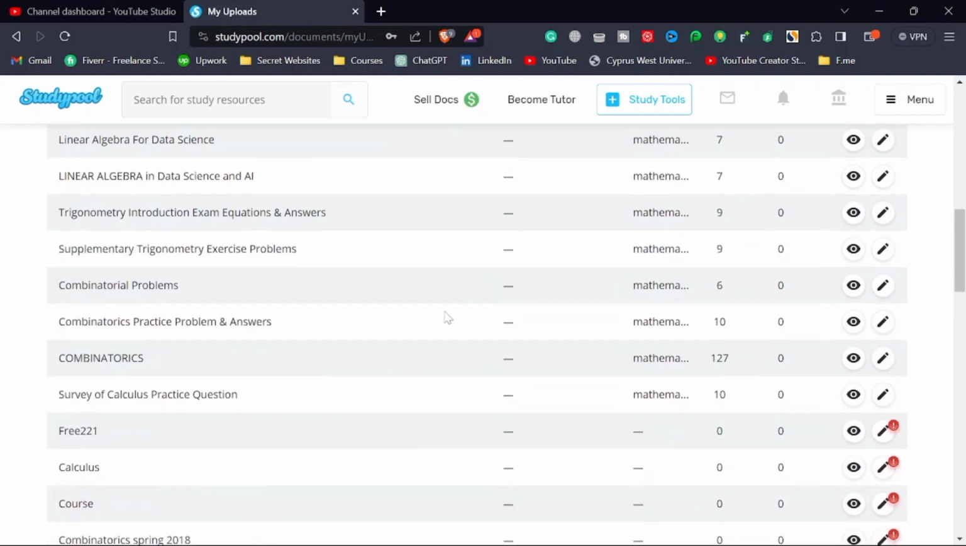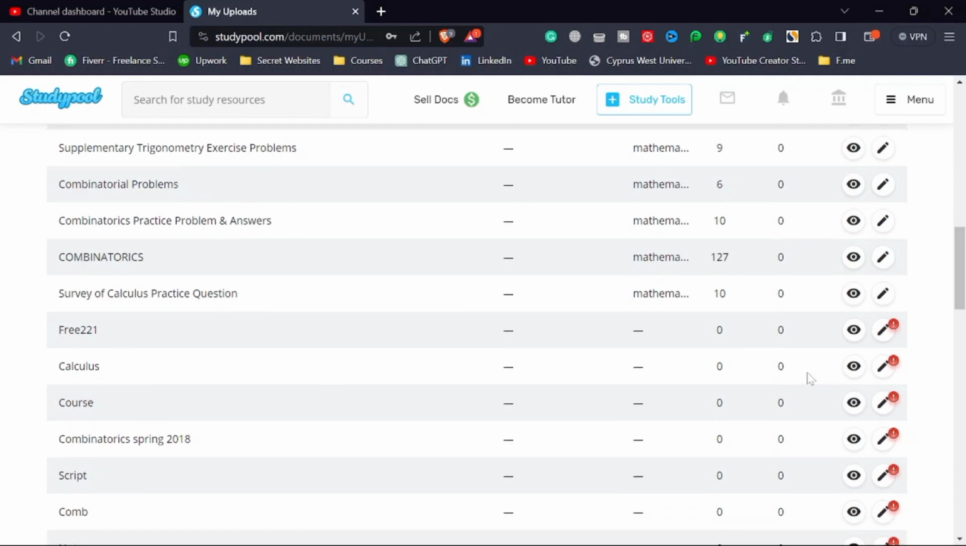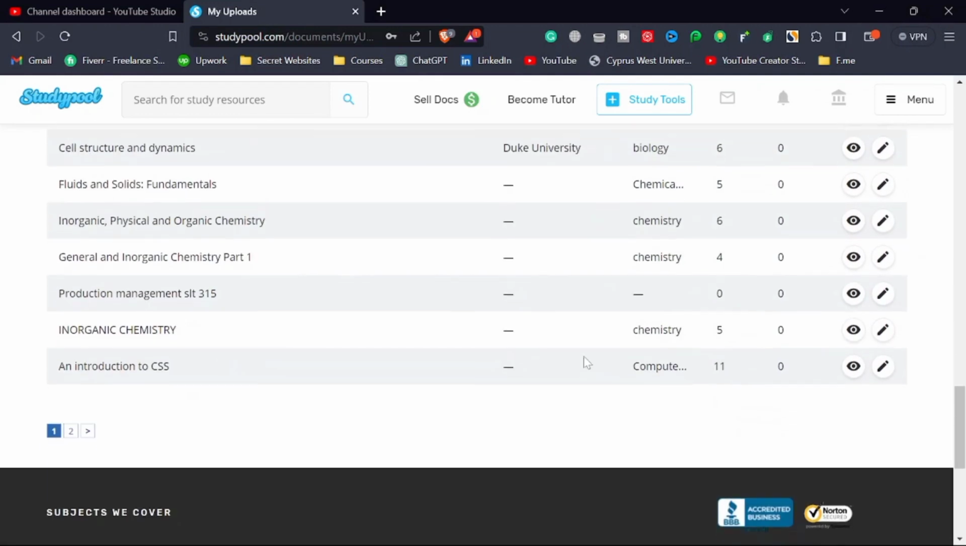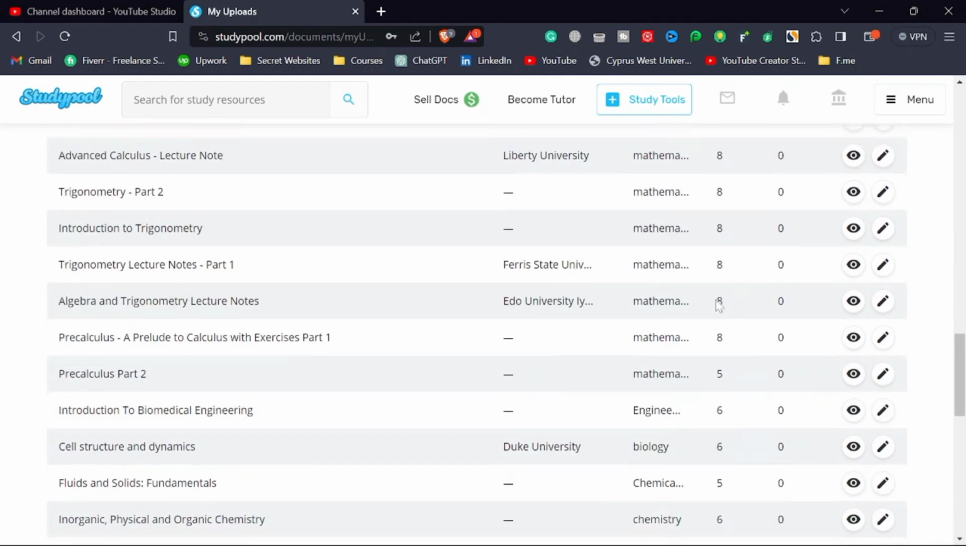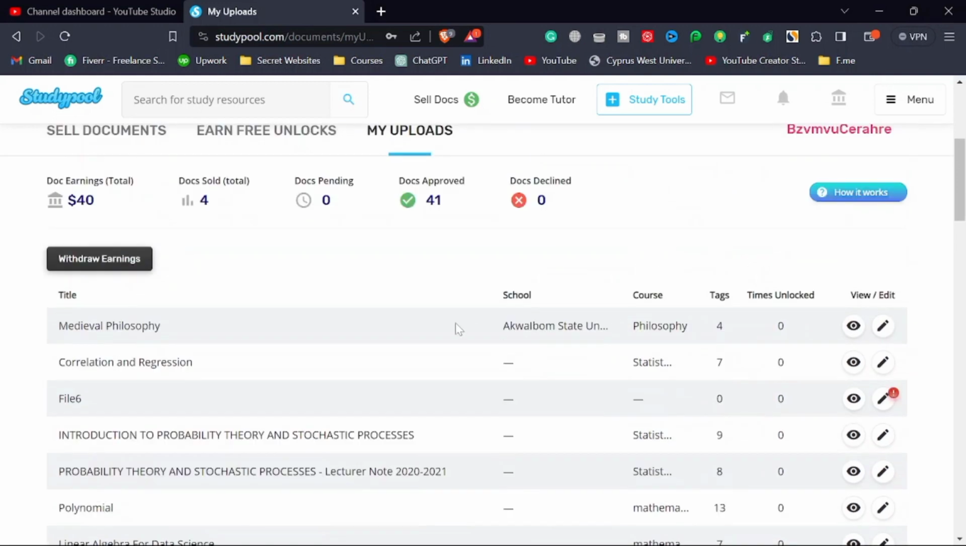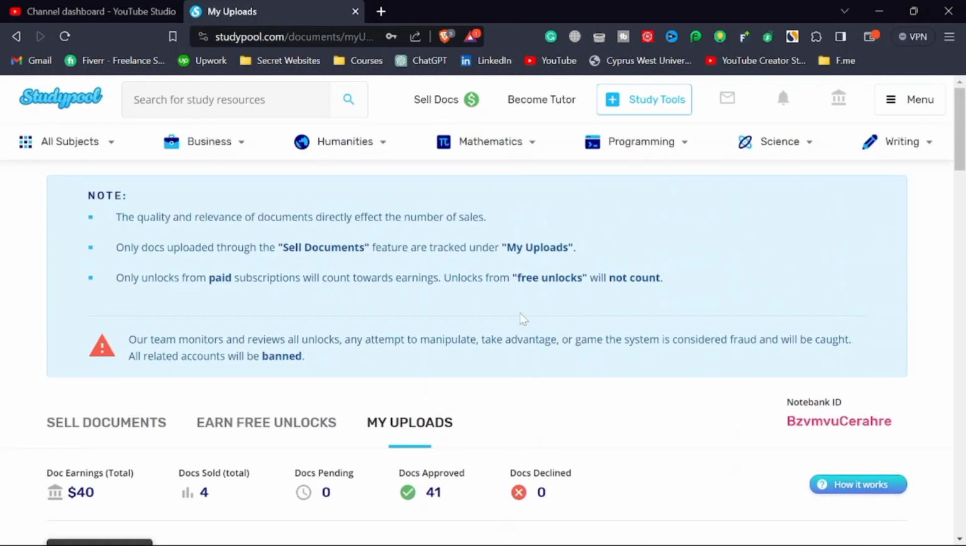So as you can see, everything is done. Here it is, calculus, as you can see. I still have different kinds of notes that I've not profiled. I have a lot right here, and I still have a lot to do.